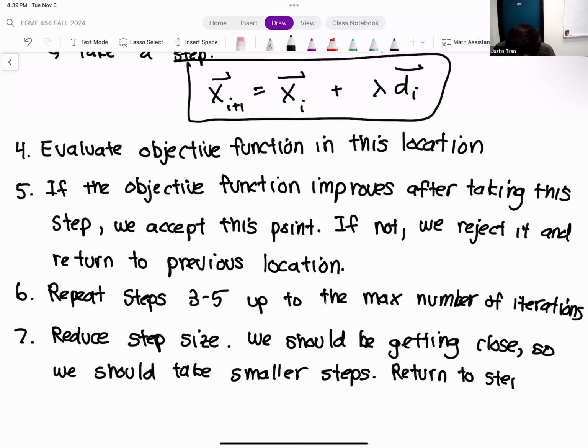And then you're just going to do this all over again. So you're going to take random steps, but this time with a smaller step size.